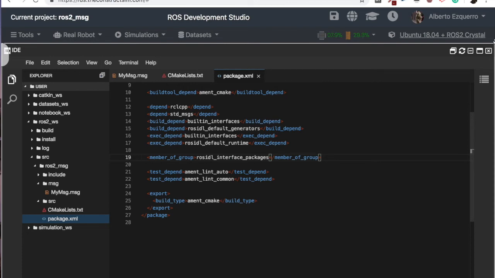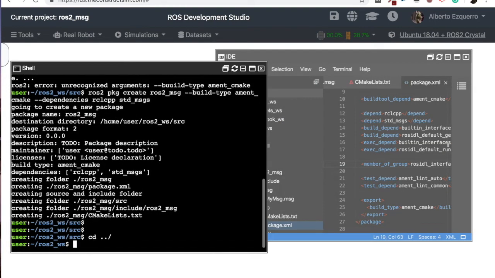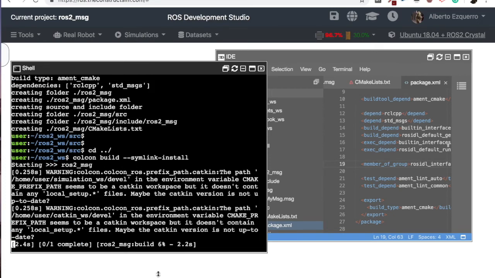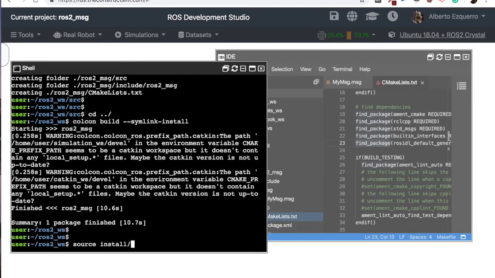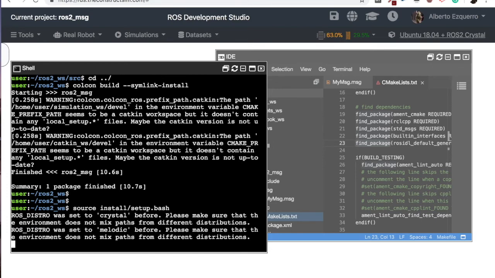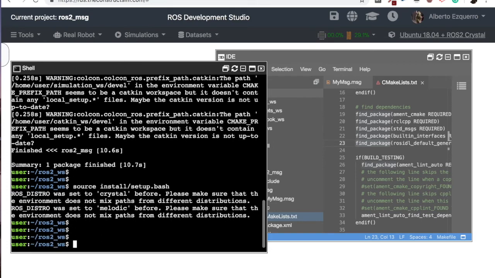Then now just save the file and let's compile. So let's come here and do a colcon build --symlink-install. There we go, here it's building the package, as you can see. And installing it, there we go. So now let's source the workspace so that we can use the newly created message. And now we're going to publish it to check that.